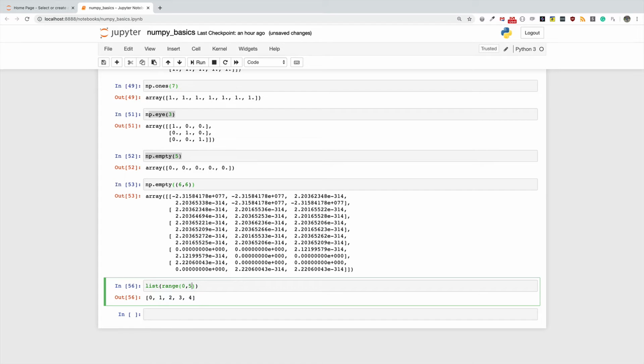I can also control the step in which my numbers are going to progress. So if I do 2, then what's going to happen is it's going to give me 0, and then instead of 1 it goes to 2, instead of 3 it goes to 4. So those are the steps that it has to use to increment itself. Okay, and we have something similar in Numpy. So I can say np.arange is an array out of a range.